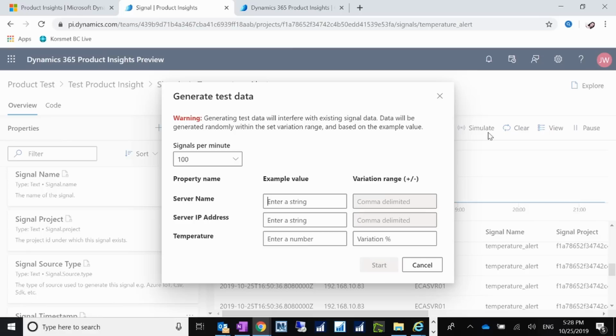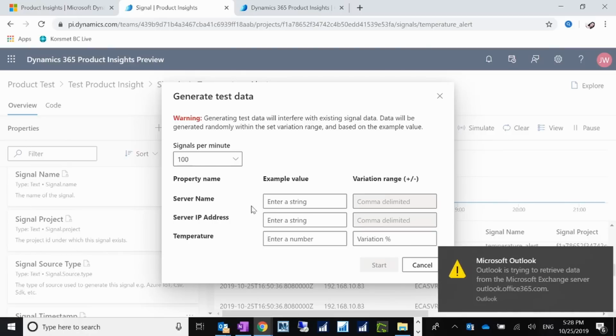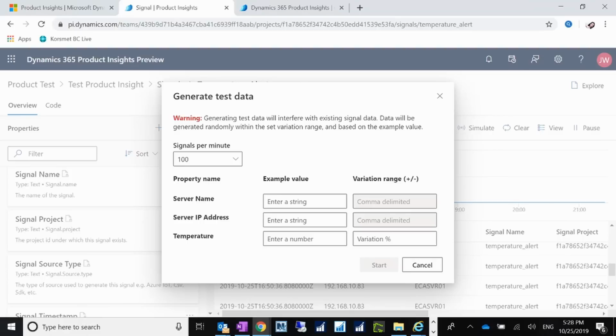So what you do with the simulate is you set up your signal like 100 per minute is the frequency, and then you set up the server name. So I set up the server name like ECA SBR01, and then I put the IP address 192.168.10.83. Then you give it a temperature. The temperature is another property I set up here. So those are the parameters that you can see in your simulator.